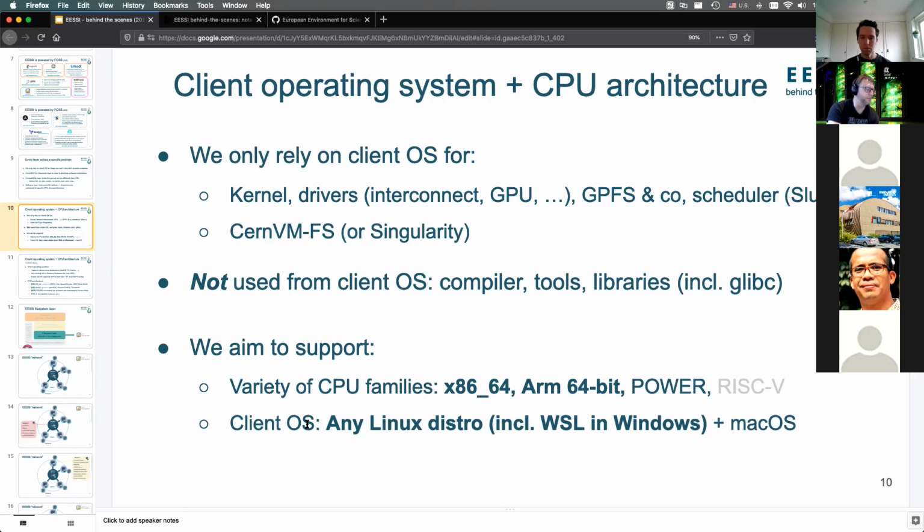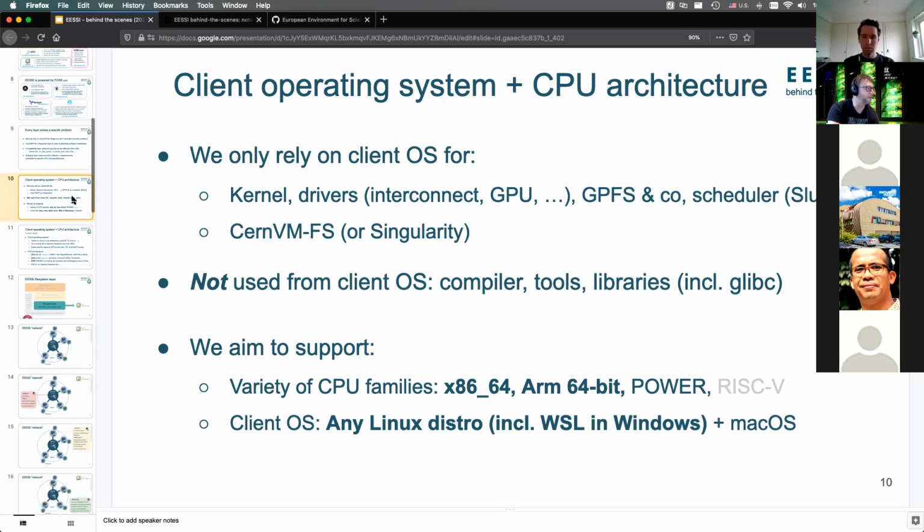And for the operating system of the client, any Linux distribution should work or actually already works. And that includes the Windows Subsystem for Linux environment, which is basically like an Ubuntu VM running inside of Windows. That also works. So the software we provide in EESSI also works in WSL already. macOS currently doesn't work yet, but we've made some good progress towards that in the last couple of weeks. And it's something we want to properly support eventually as well.